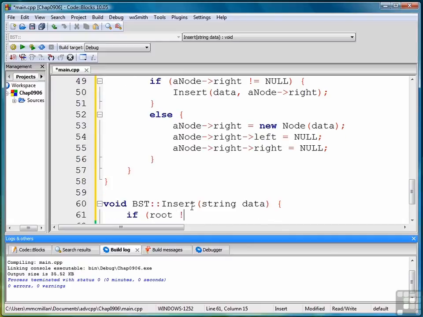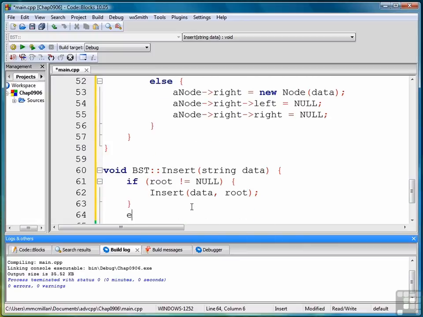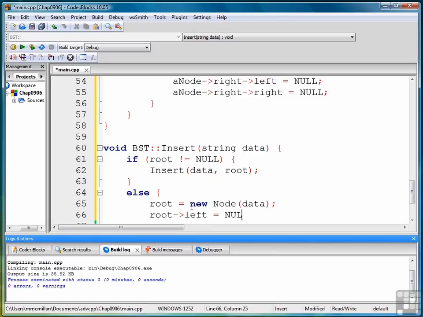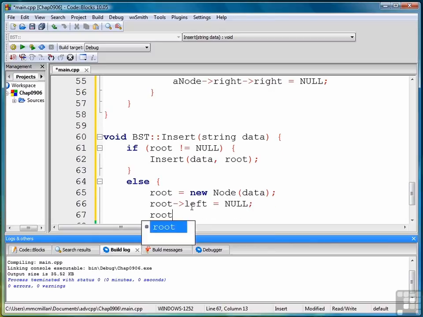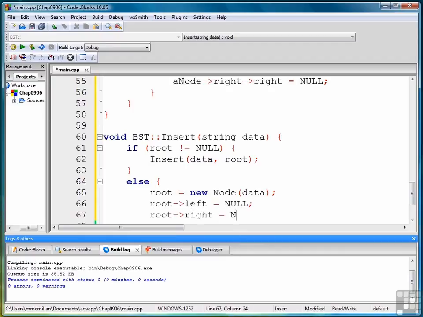And here we check to see if the root node is not equal to null. And if so, then we insert from the root. Otherwise, that means we have a new tree. So we're going to set up the root node by putting data in the node and then setting its left and right pointers to null.